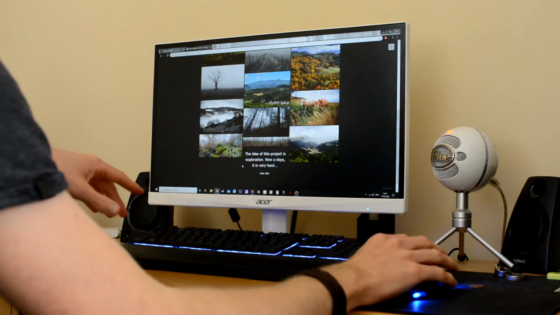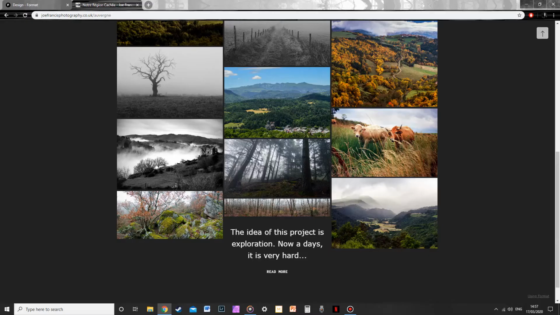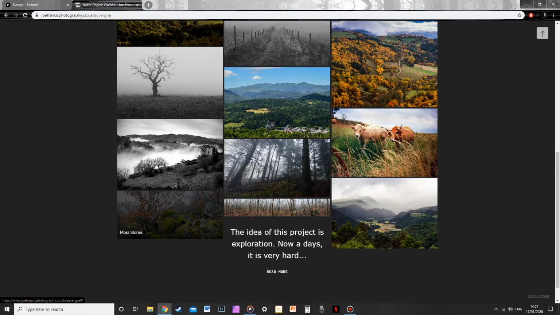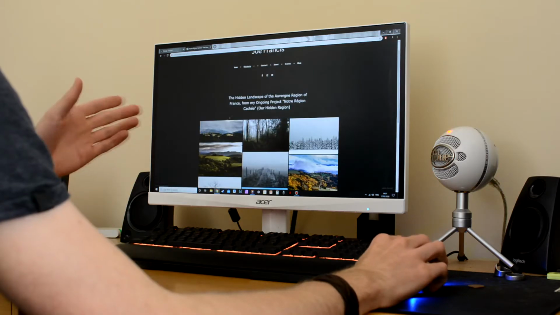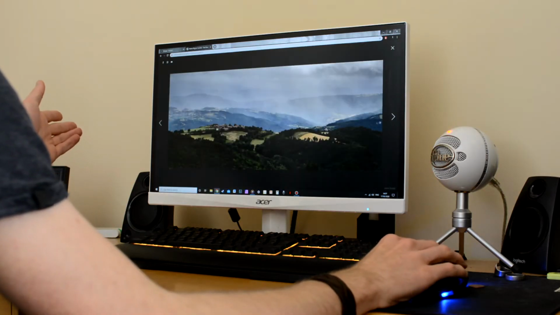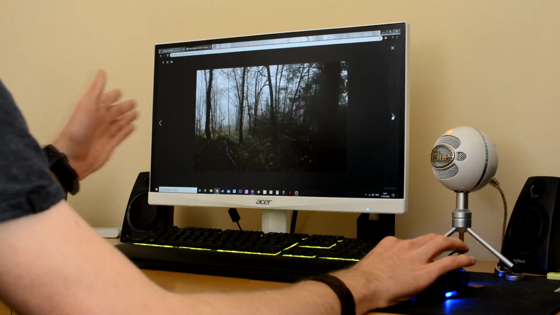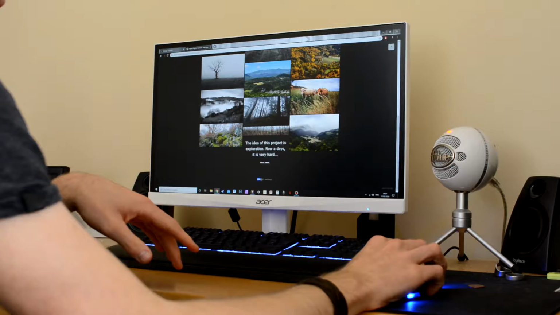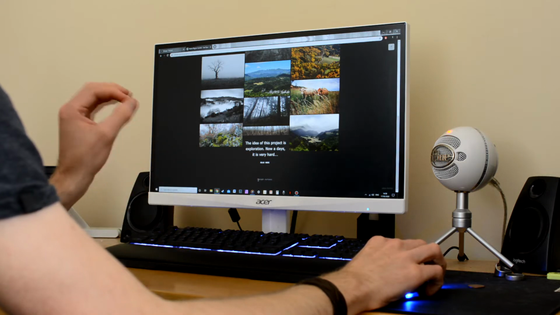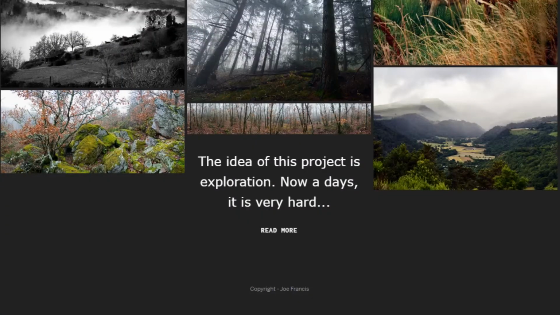On the computer version, you can hover your mouse over a picture, and if you've written a title, it will come up. And then when you click on an image, you just manually click right or left to go through the gallery. One key subtle thing that I've also done is I've put my copyright information, literally copyright Joe Francis, at the bottom, and that stays on every page. You only need to do that once, and it sticks to the bottom nice and subtly.